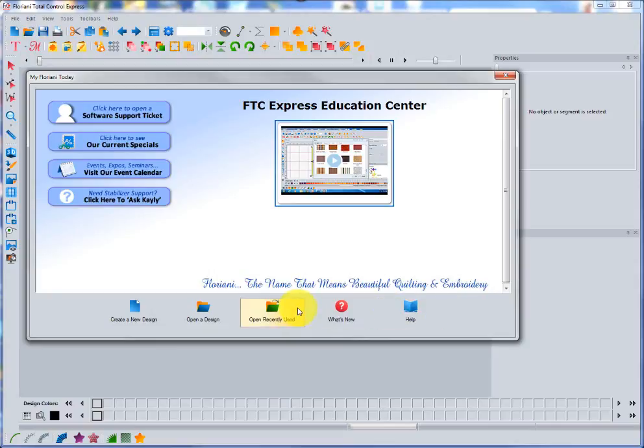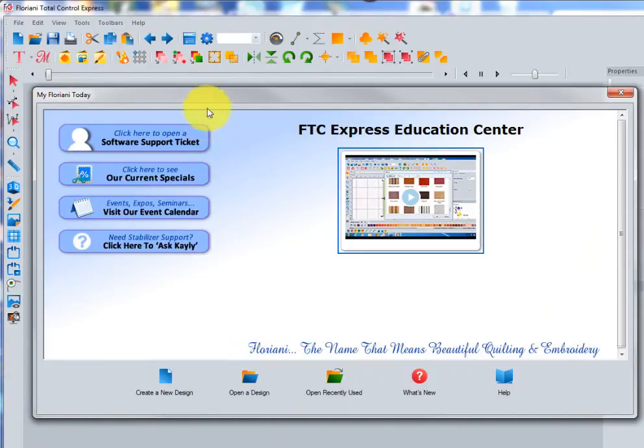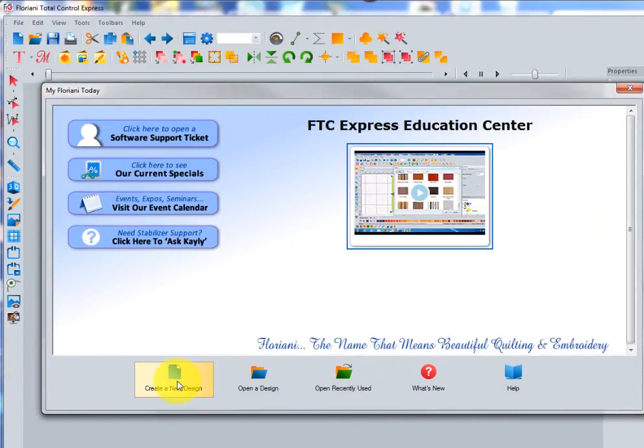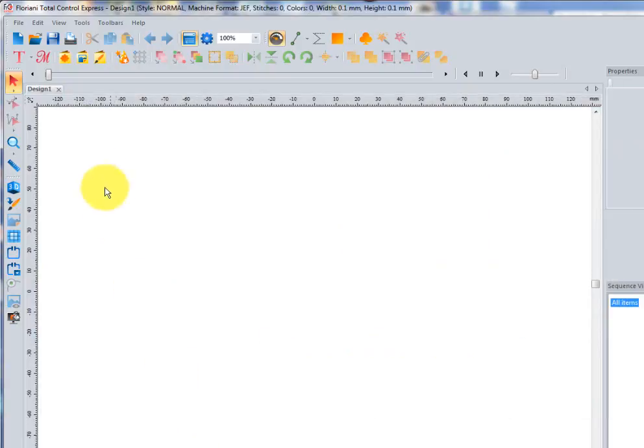And whenever I'm starting out and this page comes up, I always click on create a new document, because what that does is actually open up a document in your software. If you don't do that, you have to go back up and open a document. So let me go ahead and create a new document. You can see that it put design 1 up here, and now I'm ready to work inside of the software, depending on what I want to do.